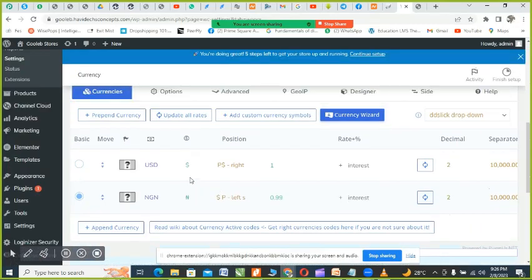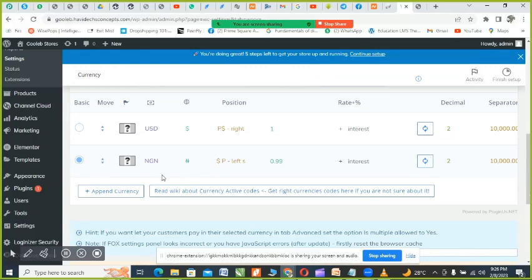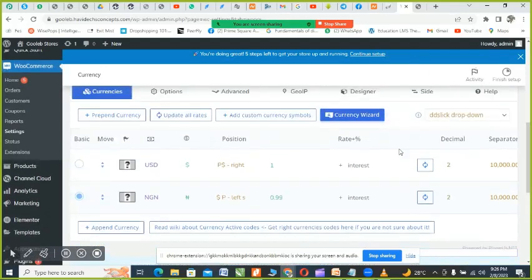So under currency, we have a plugin that was installed with this theme that can allow you to switch between Naira and USD. I think the default currency is Nigerian Naira, which has already been set. If you want the default currency to be USD, you select USD. Automatically, the plugin is able to fetch the currency conversion rate, right?